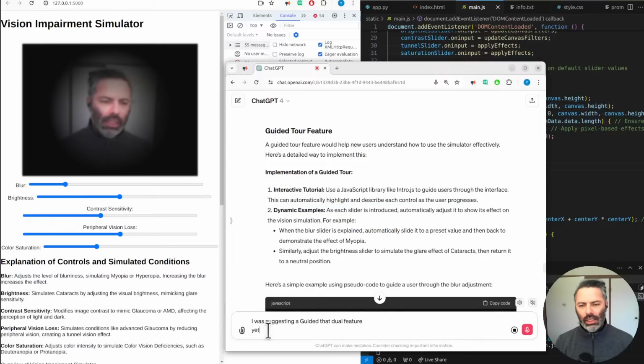Yeah, don't like using another library like intro.js. I think it would be not necessary.